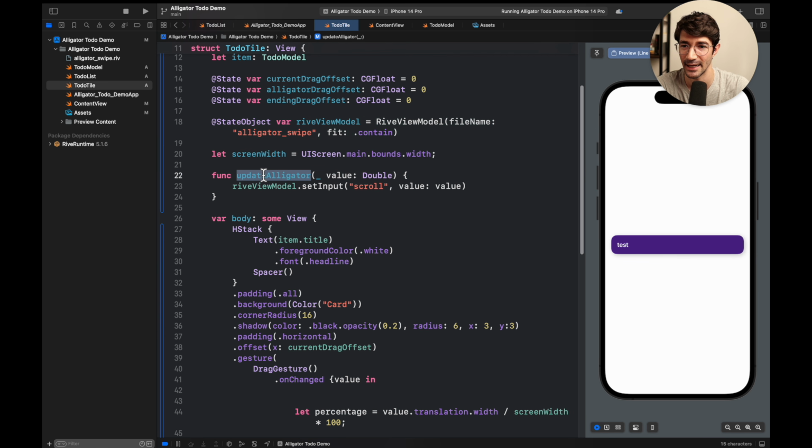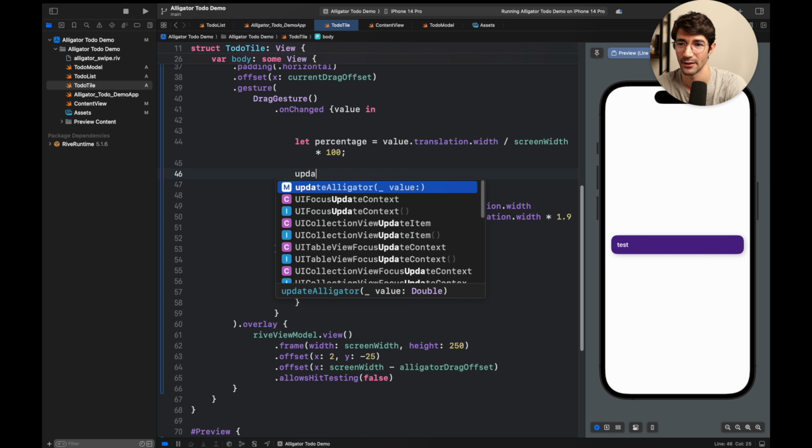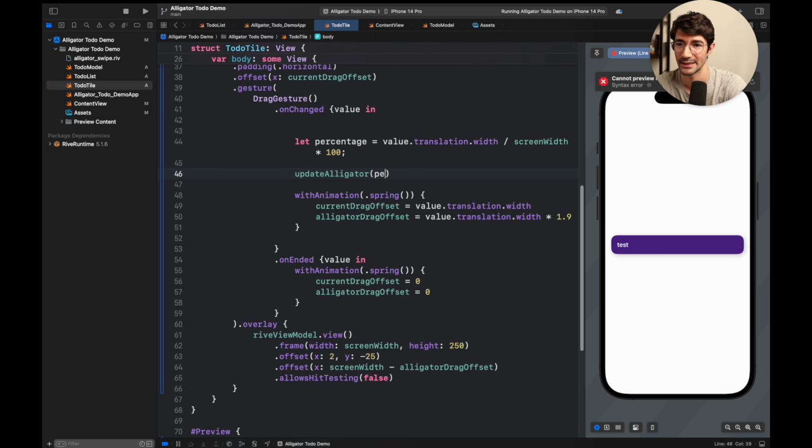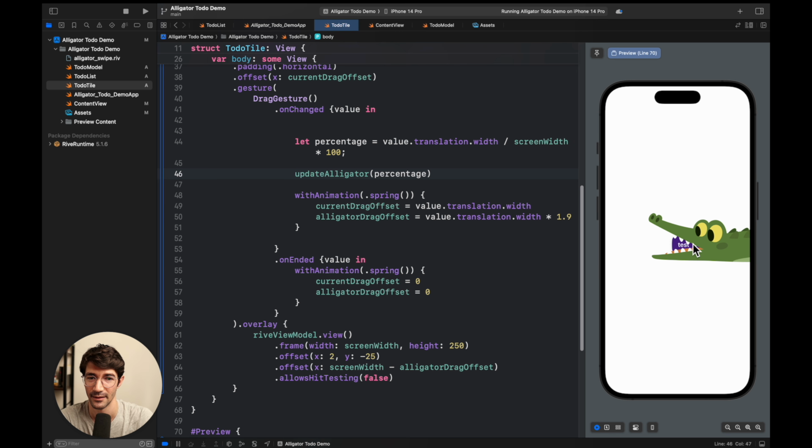Yeah, we're updating the alligator's set input. So what we can do now is underneath here, we can call update alligator and we'll pass in the percentage. Okay, and now if we start dragging, you can see eventually the alligator starts biting.